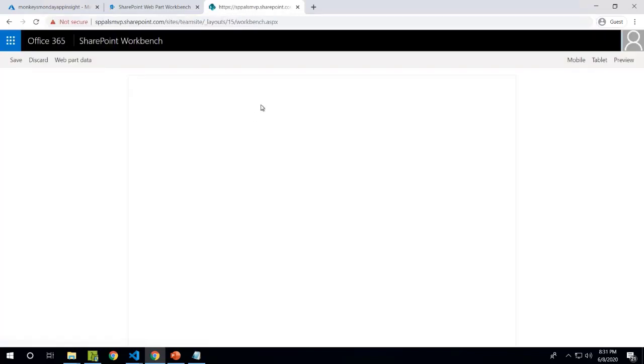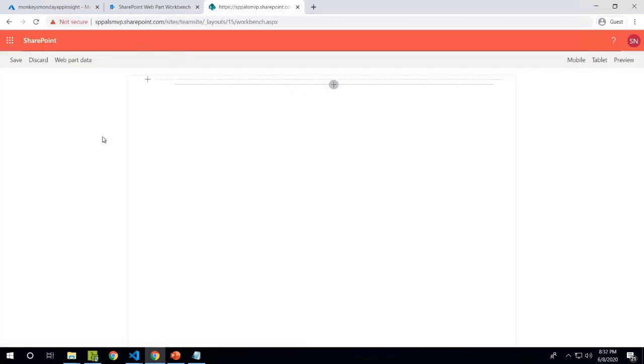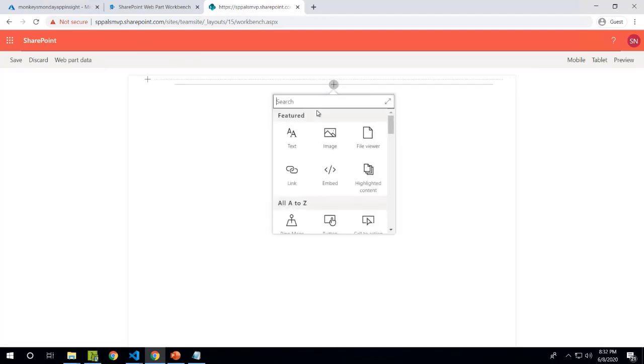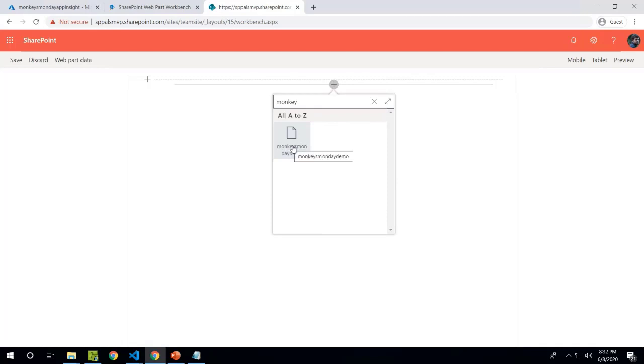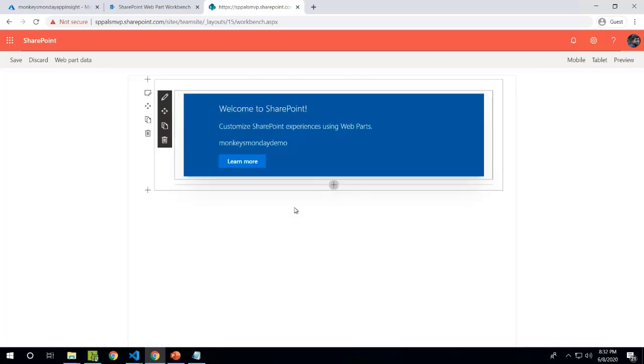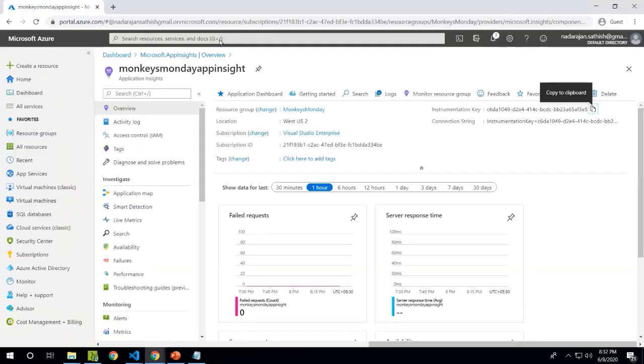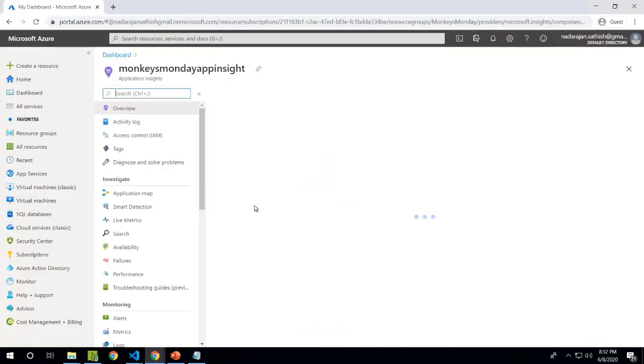Let's go back to the workbench. This is my SharePoint workbench. And here, let us add the Monkeys Monday demo. This is the web part which we had, right? So it means the web part got loaded properly. That's perfect. Let's go back and refresh this.